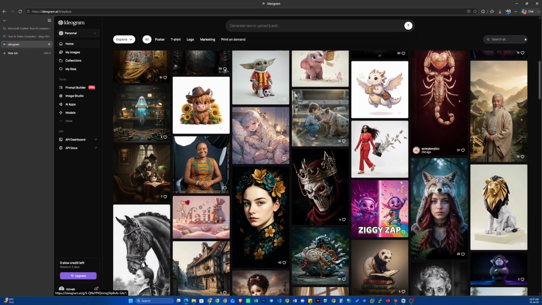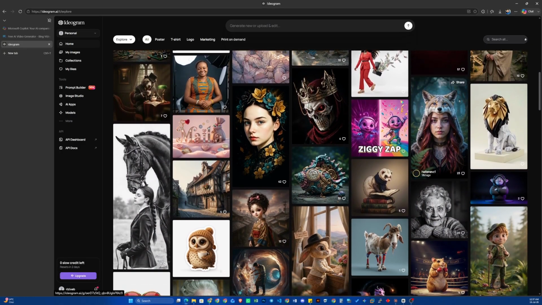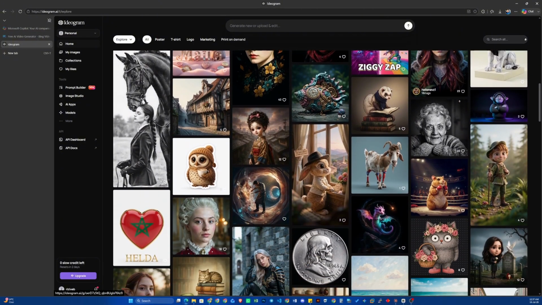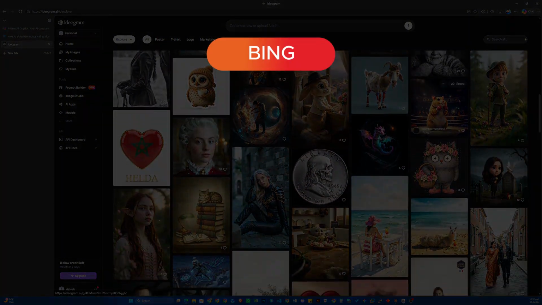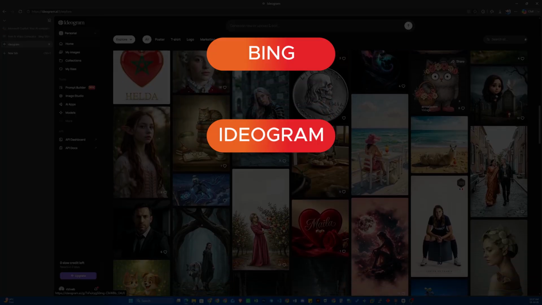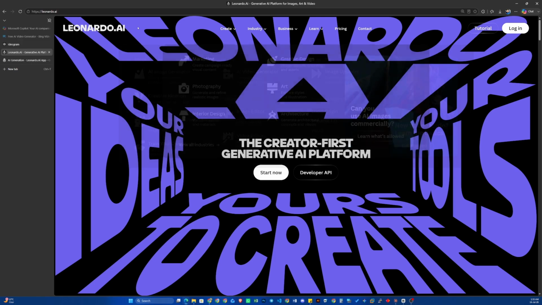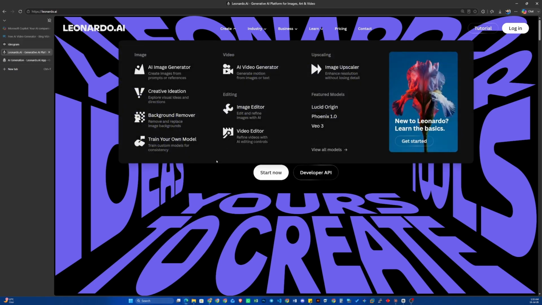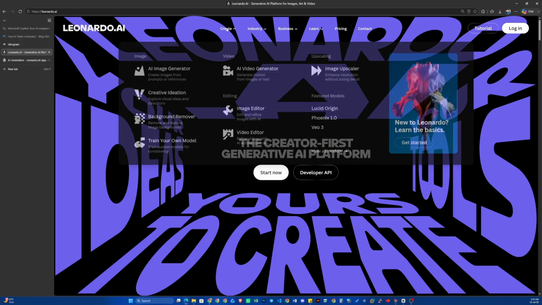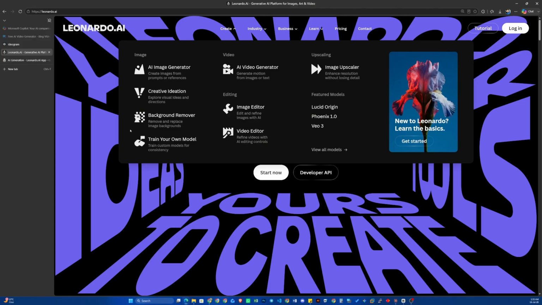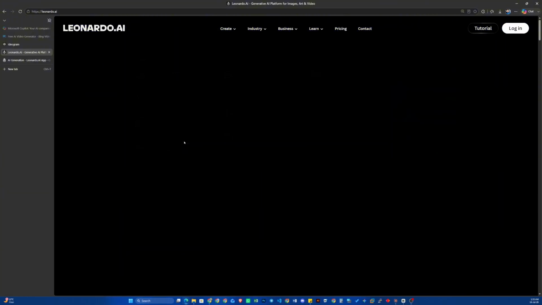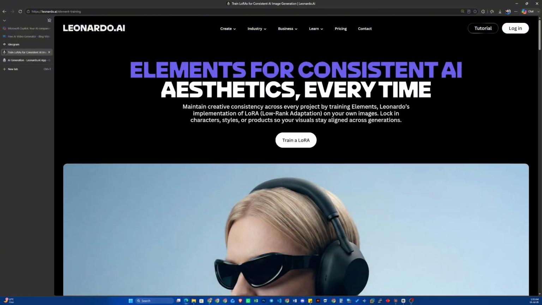Now, here's a pro tip. Don't just use one tool, combine them. I often generate initial concepts in Bing, then move to Ideogram if I need text, or to Leonardo for refinement. Most people don't know this, but you can actually train custom models in Leonardo.ai even on the free tier. It uses your free credits. This means if you have a specific style or character you want to reuse, you can train Leonardo to understand your style. It's like having your own private AI artist.